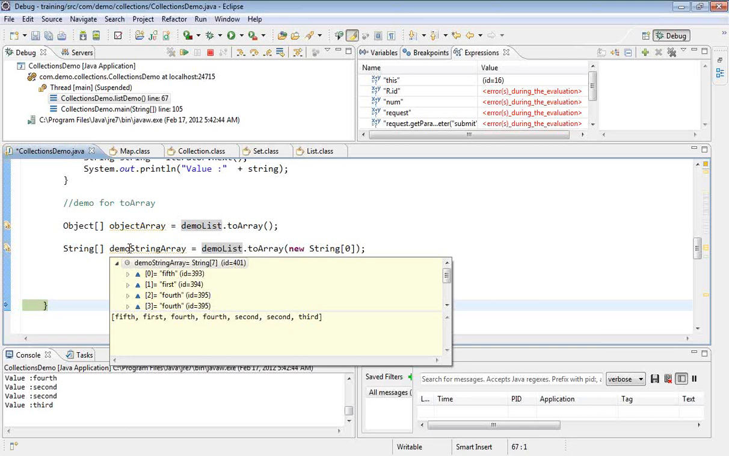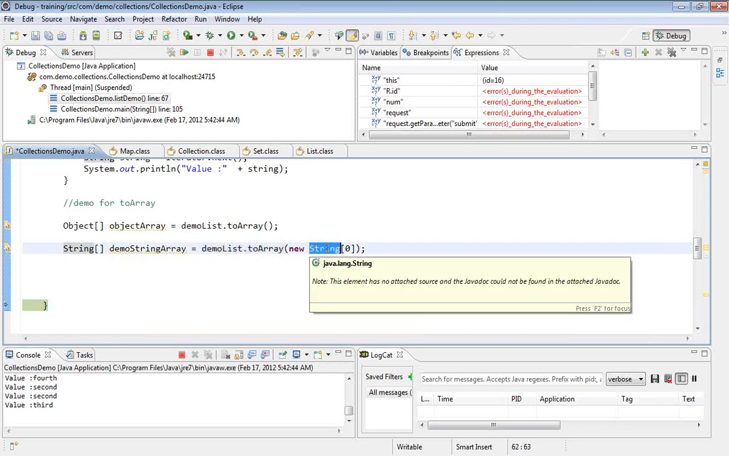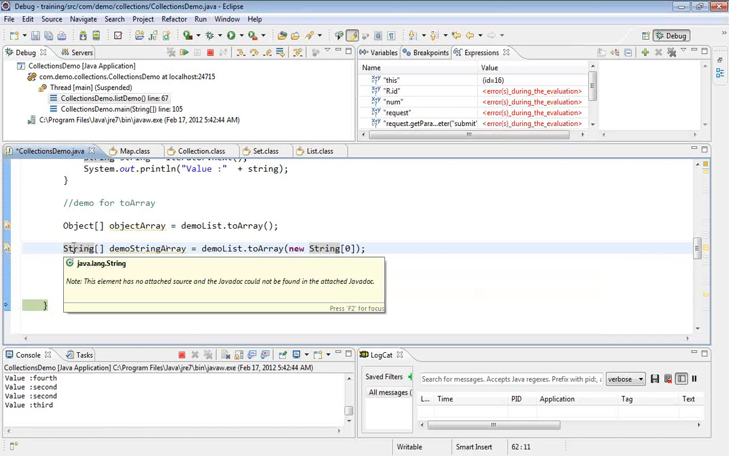But if you are using a specific type that you declared, say a class called student, and you have some methods like add student or display student or get registration number or something like that, then you can use the second method, demo list dot toArray, and here what you will be giving is new student of 0. That gives you a student array. In that case, you get a lot of benefit, because you get a student array directly.